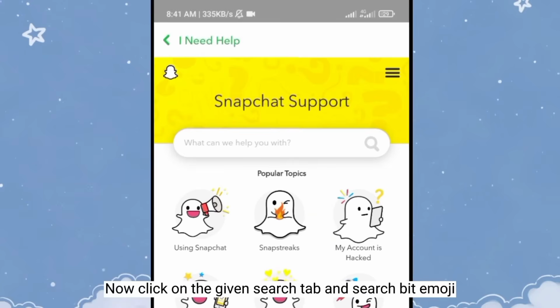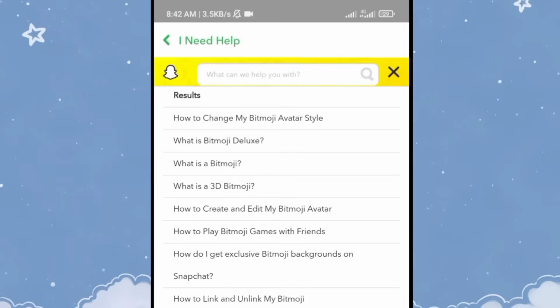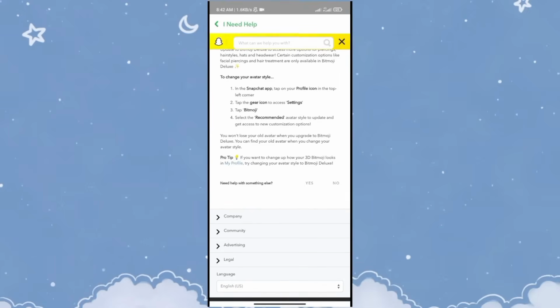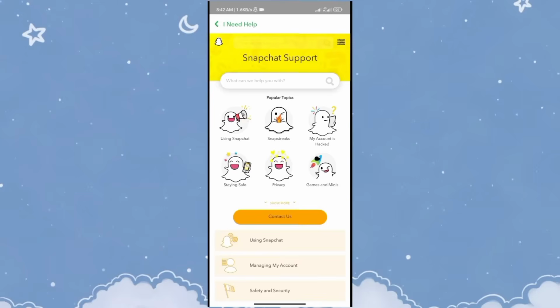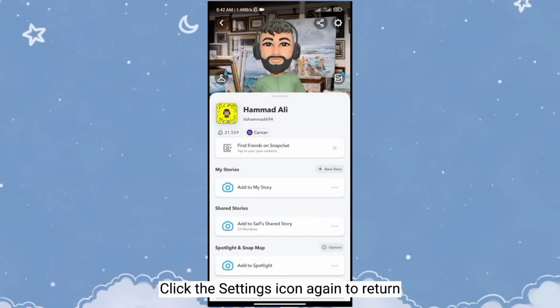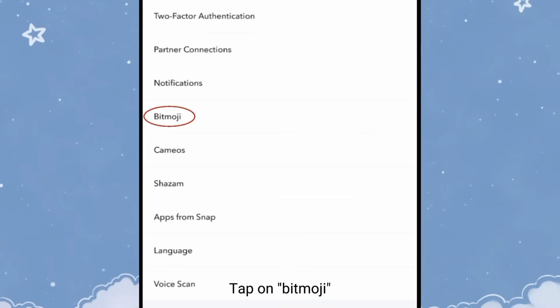Now click on the given search tab and search Bitmoji. Read the following paragraph carefully and go back. Click the setting icon again to return. Scroll down and tap on Bitmoji.